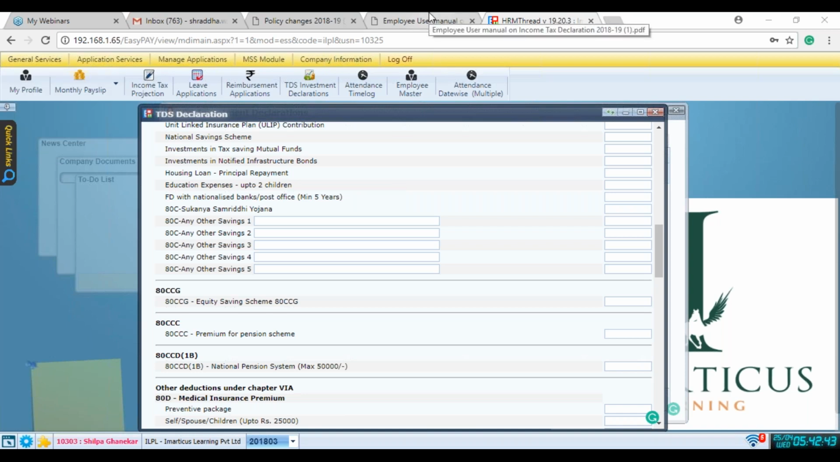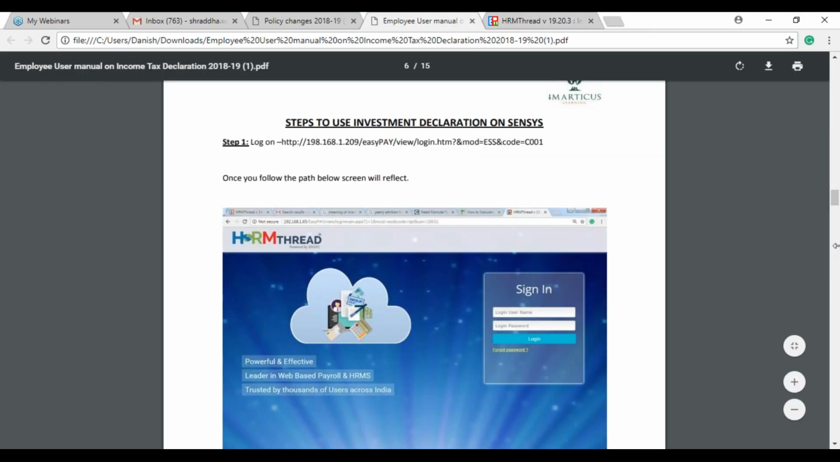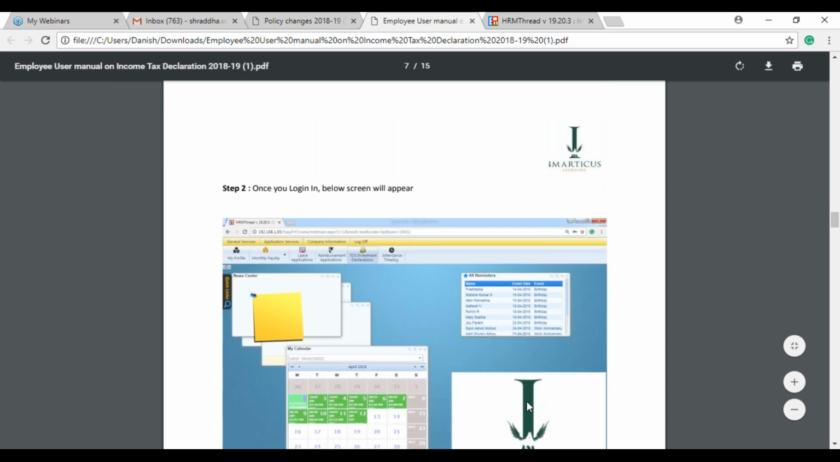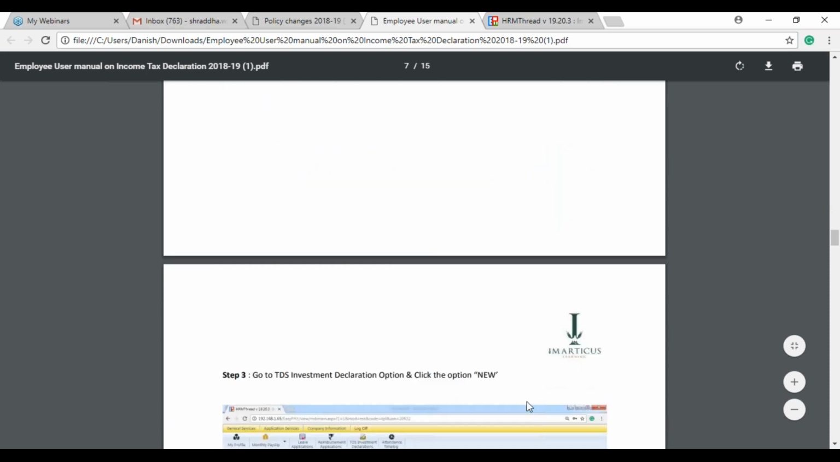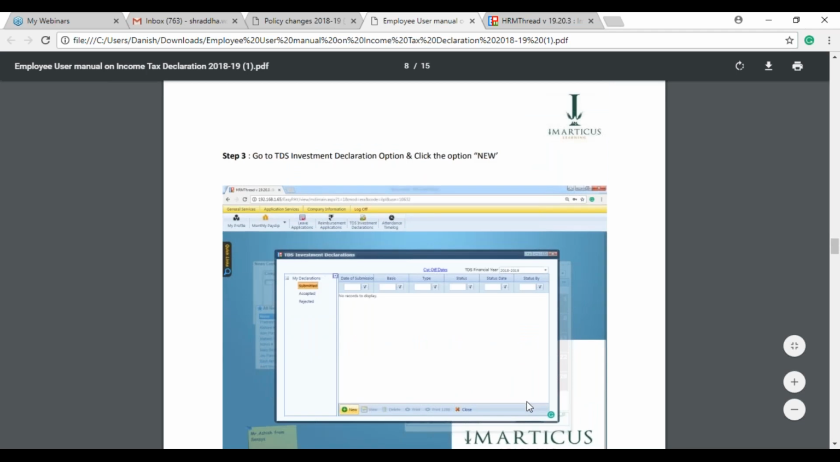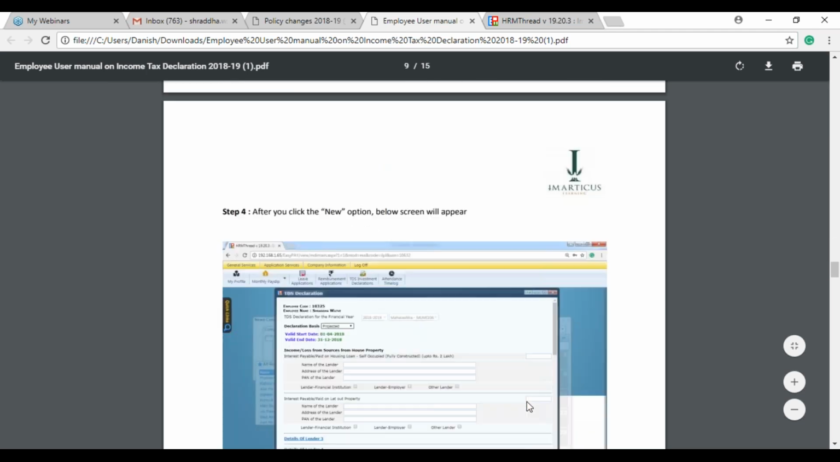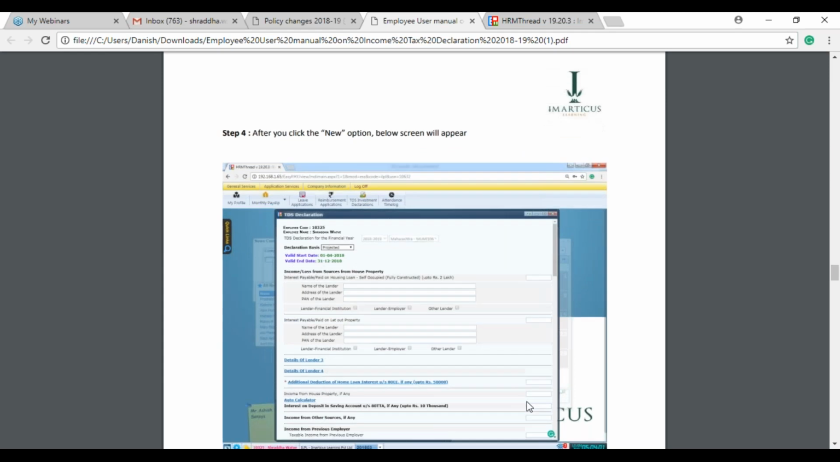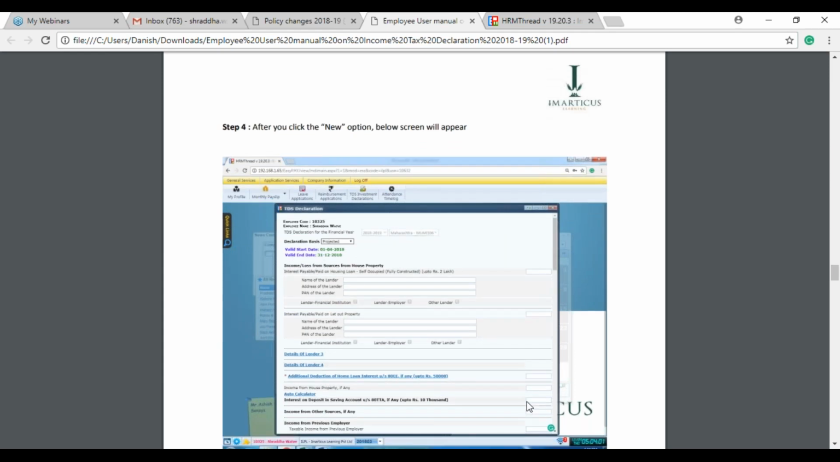Going ahead, you have to mention your figures in the particular columns for your particular investments. Going back to the screenshots, as I said, first would be your login screen. Everything is mentioned in the screenshots. You have to go to the investment declaration option, then there is a drop down, and you have to go to the new option. Once you select it, you will get this screen where you have to go to the declaration base option and select projected, and accordingly you can put your amounts in front of whatever investments or declarations you would be making.